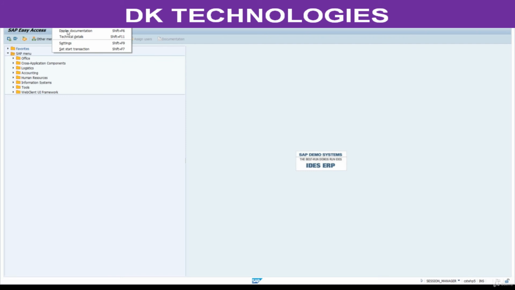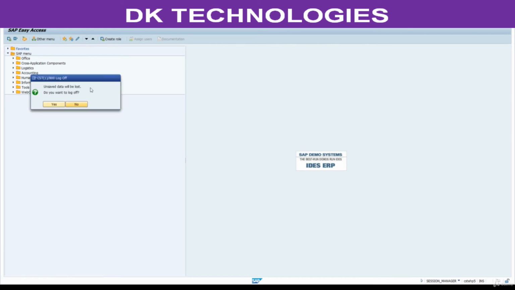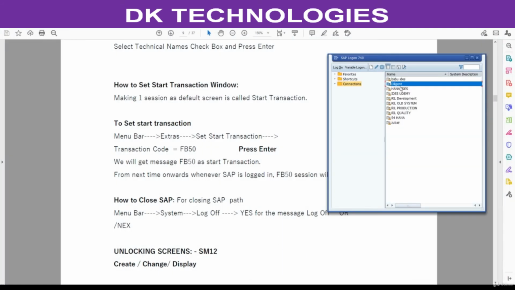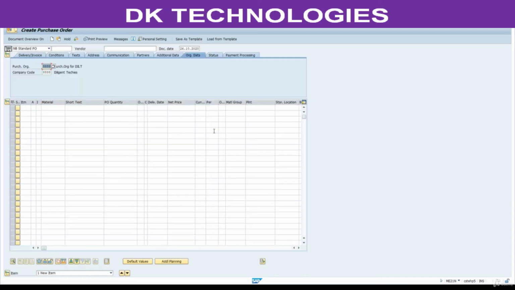Go to extra, set start transaction. Click here. Mention ME21N. Press enter. Now log out from the SAP. Again log in to see what we are going to get. See, once you log in into SAP, directly you are going to get a create purchase order screen. That is defaulted from here. Go back to SAP Easy Access.